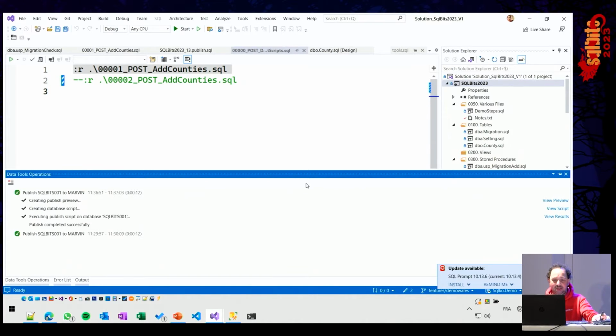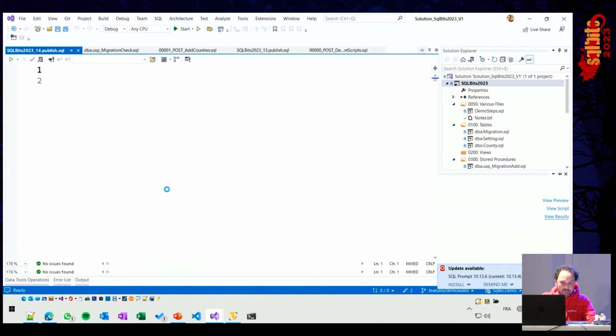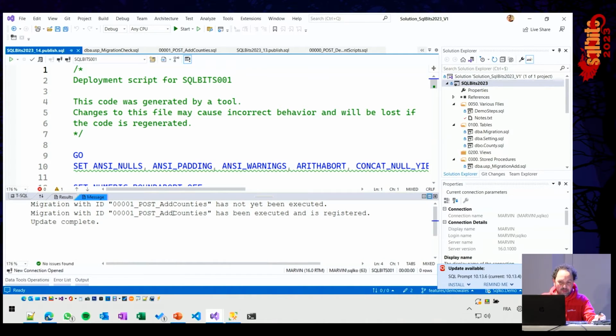Still okay for time, I think. View results. There we go. Migration ID, add counties has not been executed, then has been executed and is registered. These two are simple print statements in my migration check and migration add stored procedures. So I've actually added code that I can see here in my message.